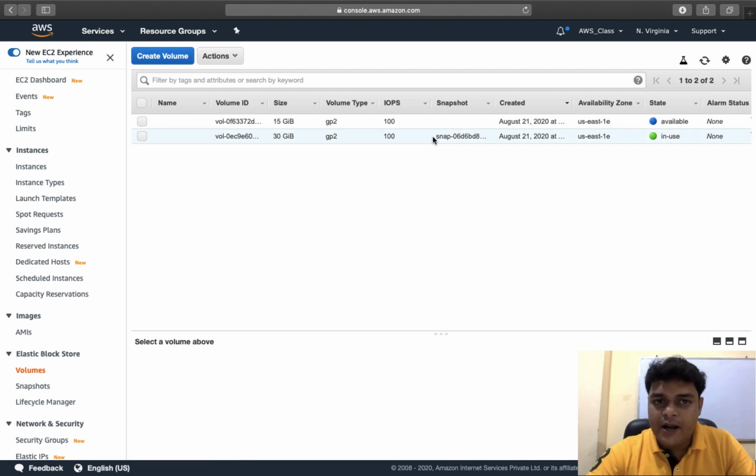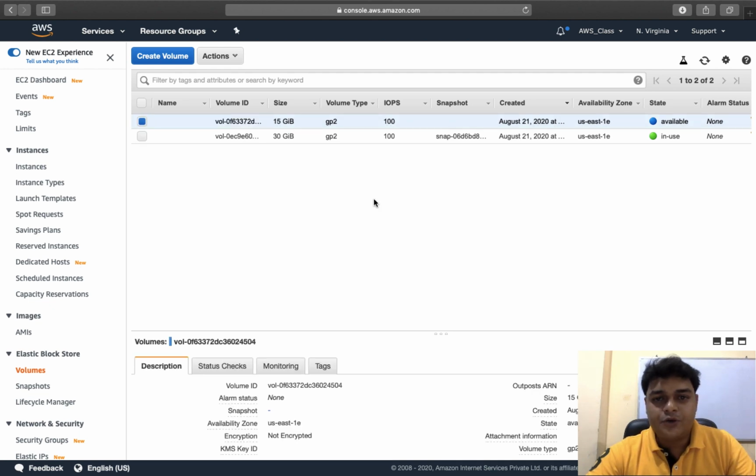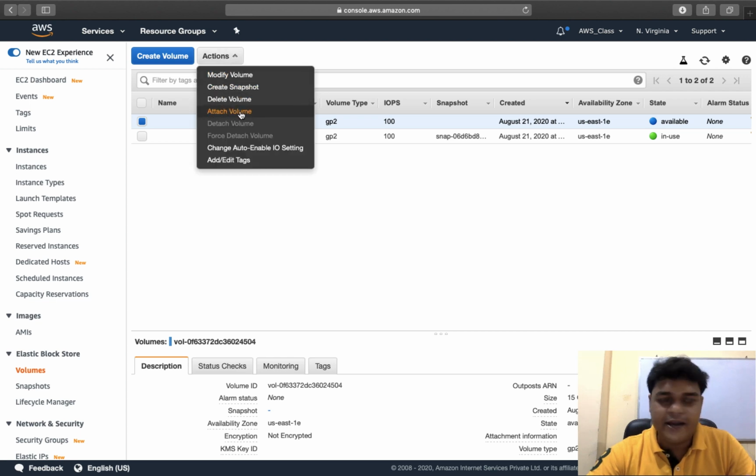Fine. We have two different hard drives. One is the 30 gig default hard drive, and another is the 15 gig that you created separately. I'm just going to attach it to our virtual machine. Go to the action menu and click attach volume.